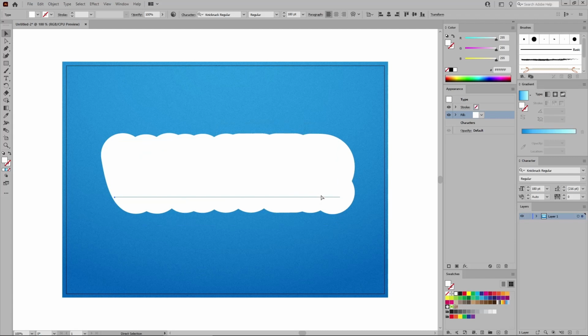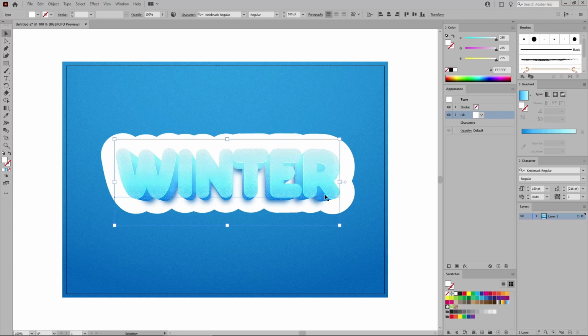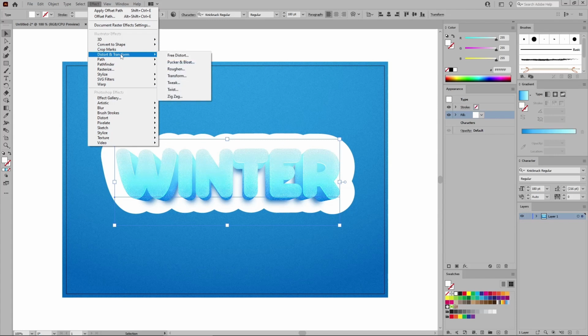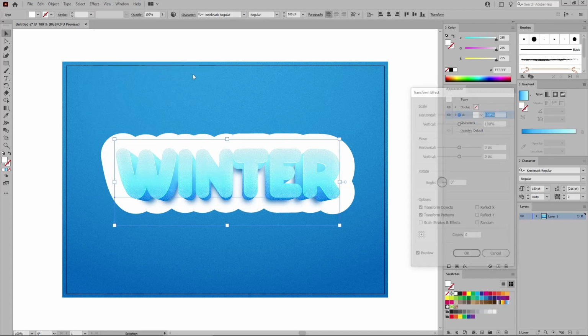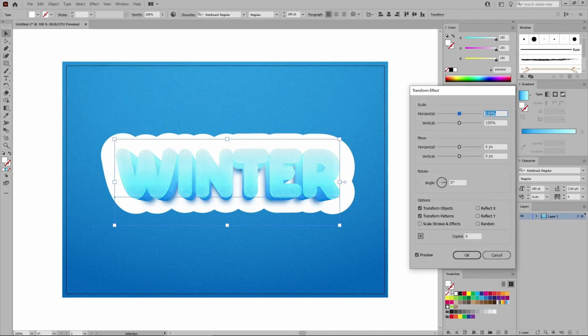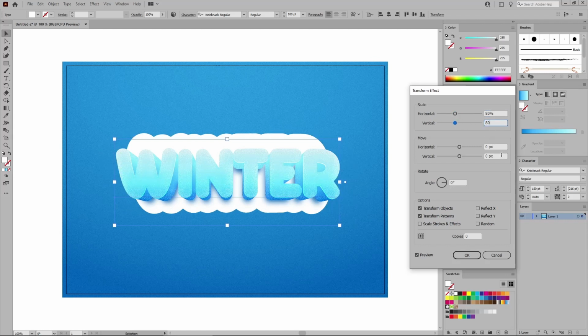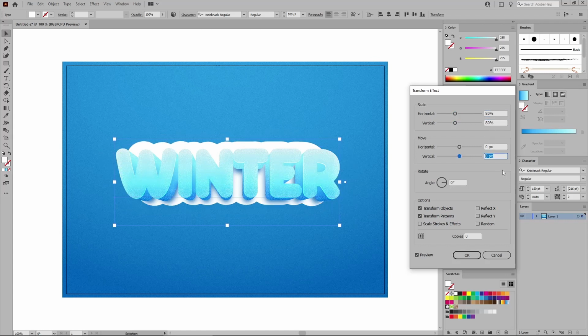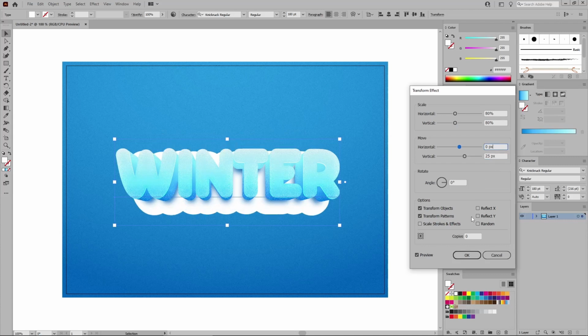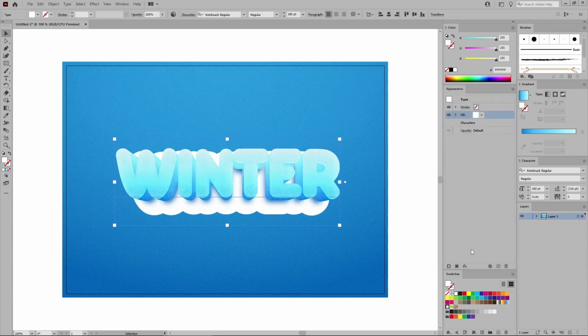Press Ctrl and the left square bracket key to move this text below the other one. And then go to Effect, Distort and Transform, and Transform. Lower both of these scale values to 80%. Drag the Move Vertical slider to 25 pixels. Click OK to apply this new effect.